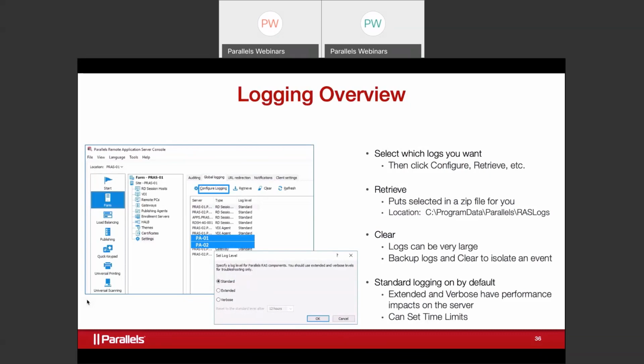They're aggressively logging. It's going to take up some cycles. That's just the nature of logging. One of the cool things though is you actually can set a time for how long you run that verbose or extended logging. Standard logging is on by default, 24/7, 365. But with extended or verbose, you can say, okay, it's been happening sometime within this certain time period, let's turn that on.